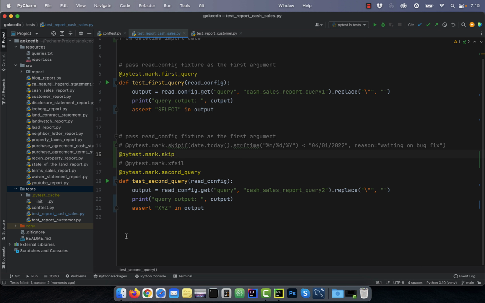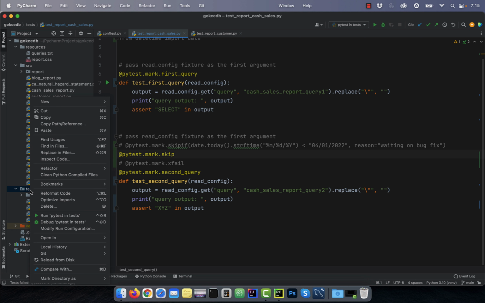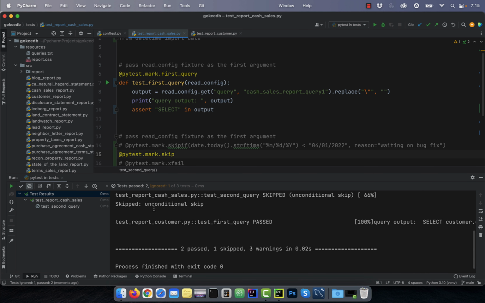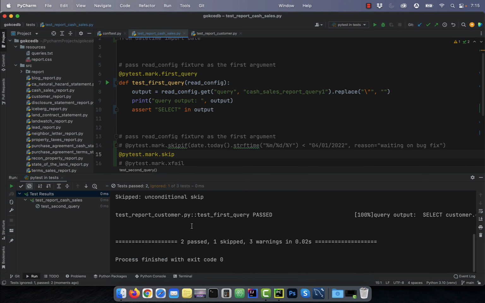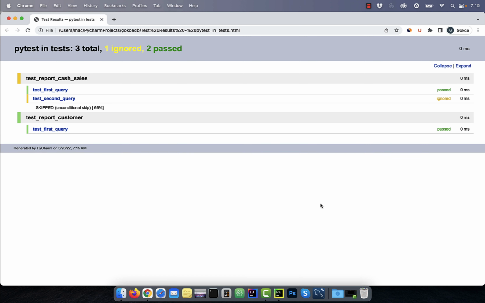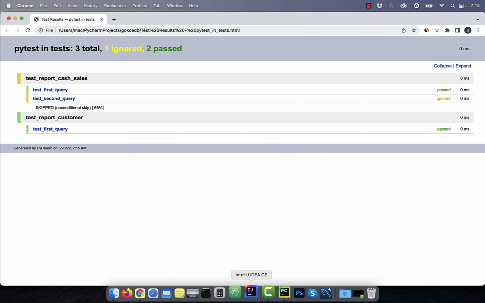To do that, I'll use the @pytest.mark.skip decorator. Now if I re-execute all the tests, you'll see that this test was ignored and marked as skipped. You can also see the ignored status in the exported test results.